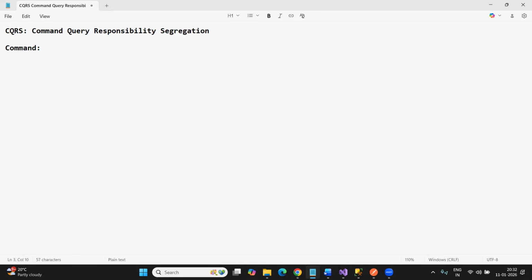Out of these four operations, which operations are going to change the data in the database? Those operations are nothing but your command. Specifically, if I'm creating something, if I'm updating something, if I'm deleting something, this is nothing but command from the CQRS point of view. So when I say command, the first thing that should come to your mind is data changes in the database. For example, if I'm calling one endpoint and that endpoint is doing some modification in the database, that is part of your command.